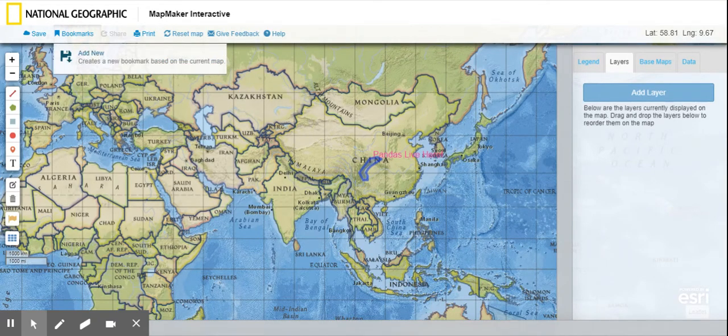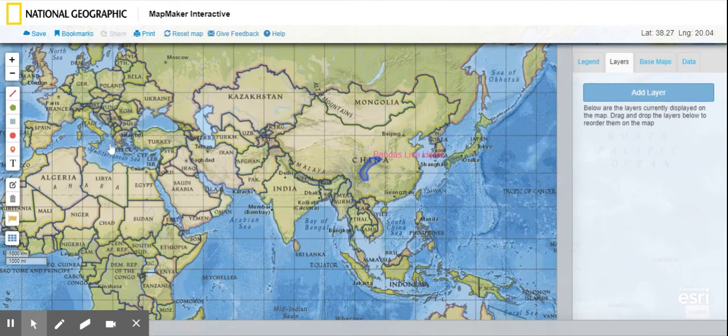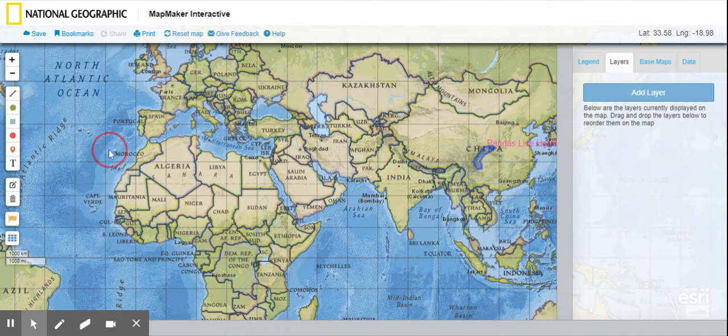I can also bookmark this. So first I'd have to save it and then I could bookmark it, is what it's telling me. So I'd save it and then I would be able to make a bookmark and then I can make different types of maps that I could turn from page to page. I don't think we'll need to use that feature.